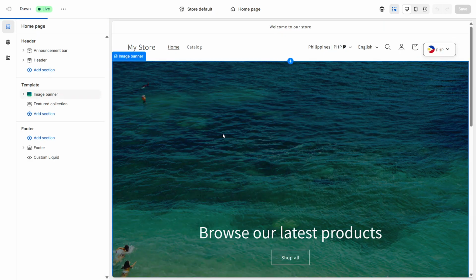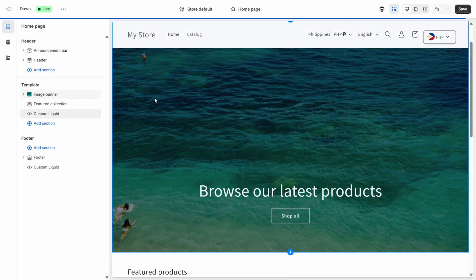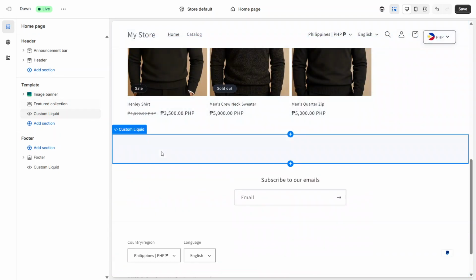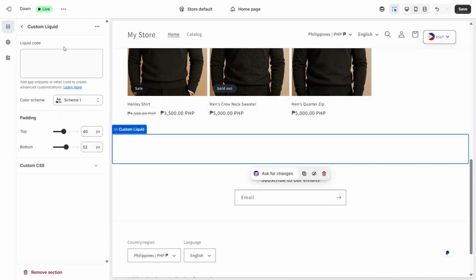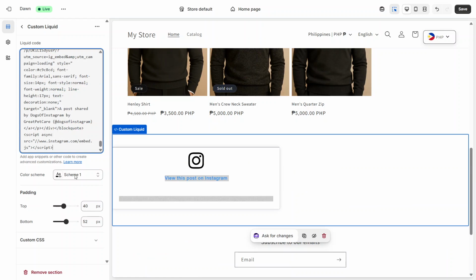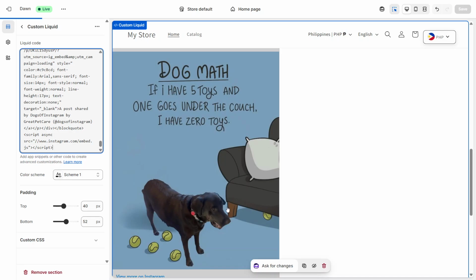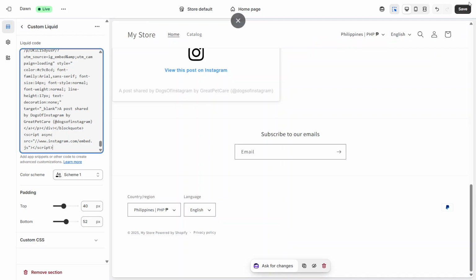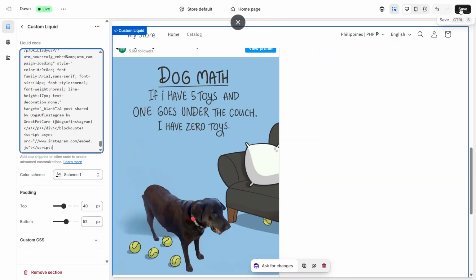In the Custom Liquid section that appears, you'll see a text box. Click inside that box and paste the embed code from Instagram. As soon as you paste it, look at the preview on the right side of the editor. You should see your Instagram post appear there, formatted and positioned inside your theme. If it looks good and appears where you want it on the page, the final step is to click Save in the Theme Editor. Once you save your changes, your embedded Instagram post will be live on your Shopify store.